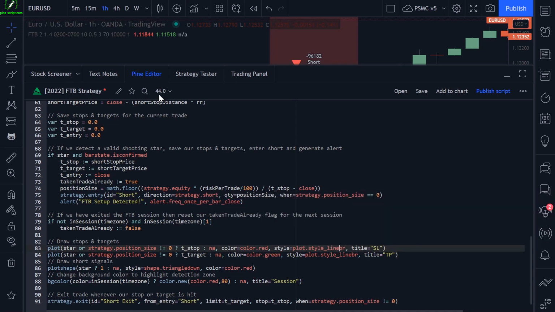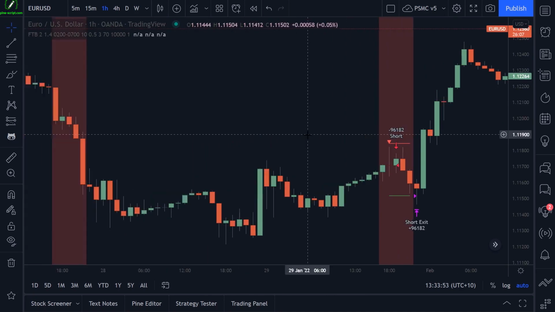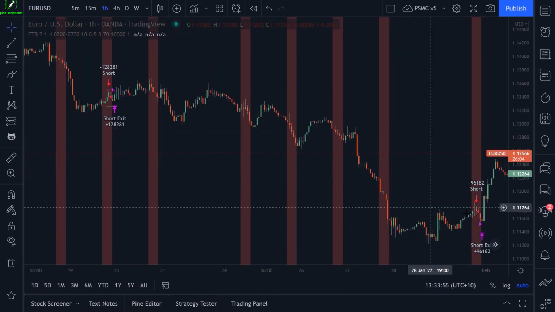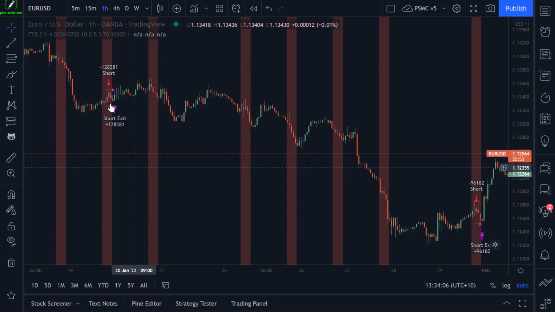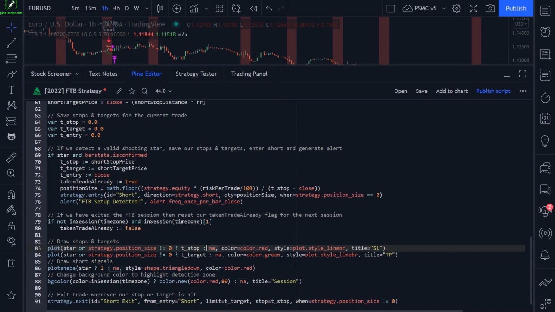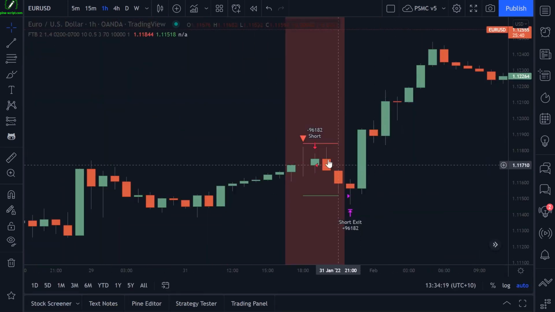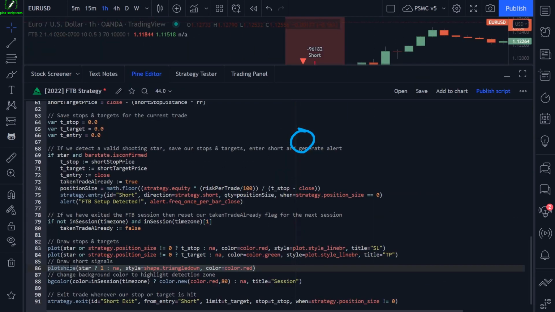Remember, the style line break will break the line between trades. So if you don't turn your plot style to line break, PineScript will connect these lines to each other and you'll have lines drawing all over your chart. We don't want that. We want the line to break as soon as it starts plotting NA. And it plots NA when we do not have a position open and we do not have a setup. Next up, we plot a triangle, a red triangle above our setup candle using the plotshape function. And then we change the background color of our chart to red with 80% transparency if we are within the time zone that we are wanting to trade within.